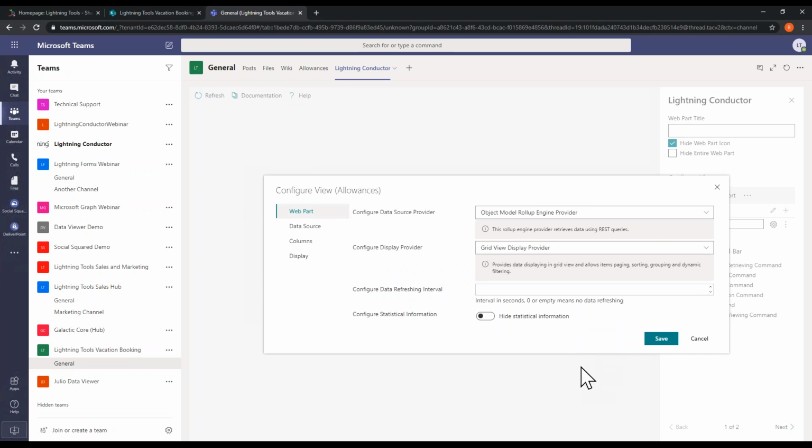With the advanced mode, we can be more granular and build a report around a specific list, which is what I'm going to do here. So the Lightning Conductor has the capability of rolling up content from the search provider. Whatever you can search on inside of SharePoint, we can use that to build a report here inside the Lightning Conductor. We can also use the object model, which means we're basically going to navigate to different sites, specify the type of list that we want to aggregate, and build our own report.